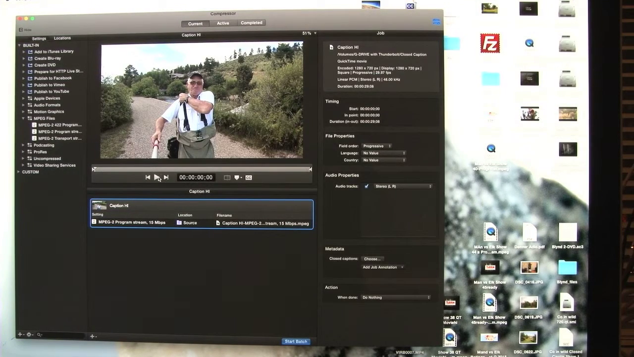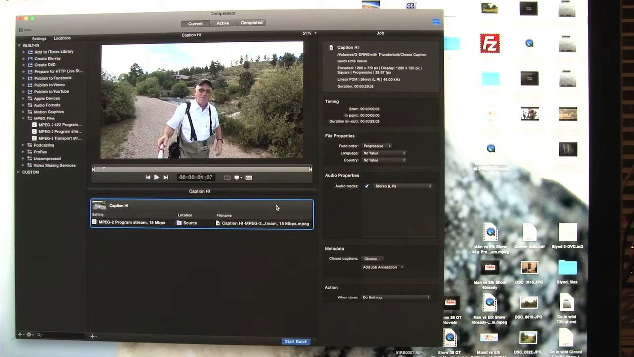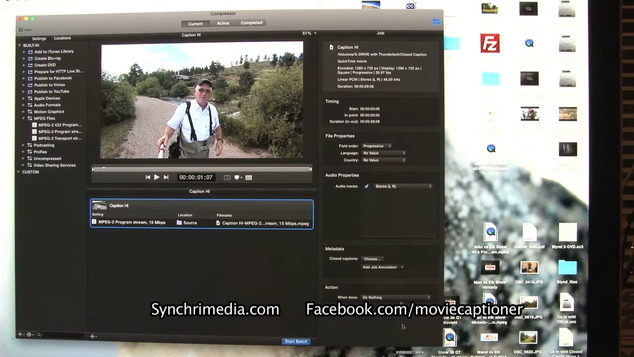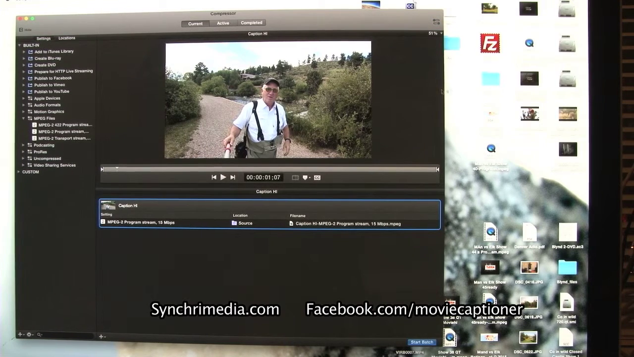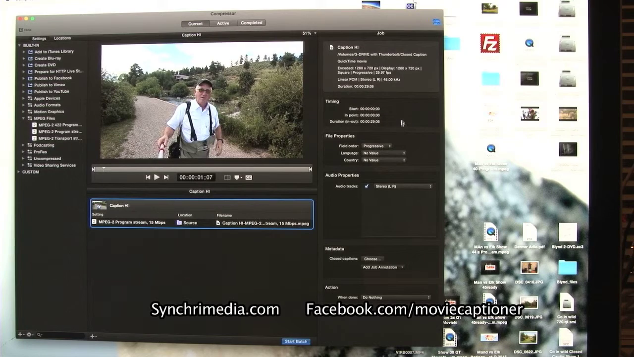There's your movie. If you want to play it, you can play it right there. But make sure it's highlighted. Now, if this screen here is not open right here, let me show you what it does. Window, hide inspector. See, if it's not showing up, go back up here and show inspector. Now, go down here to where it says metadata, push choose.